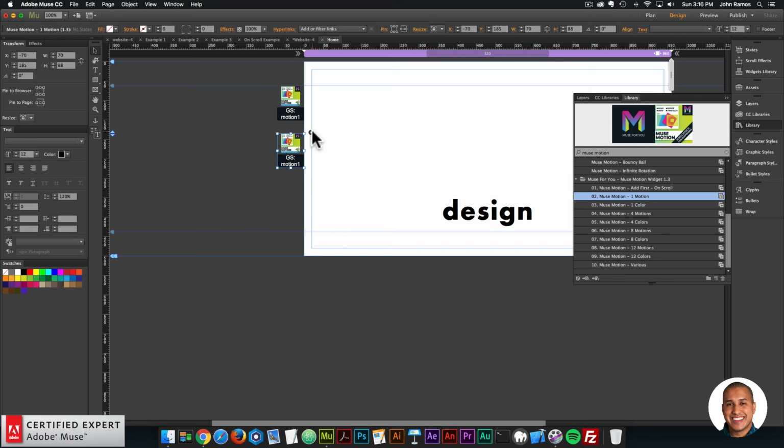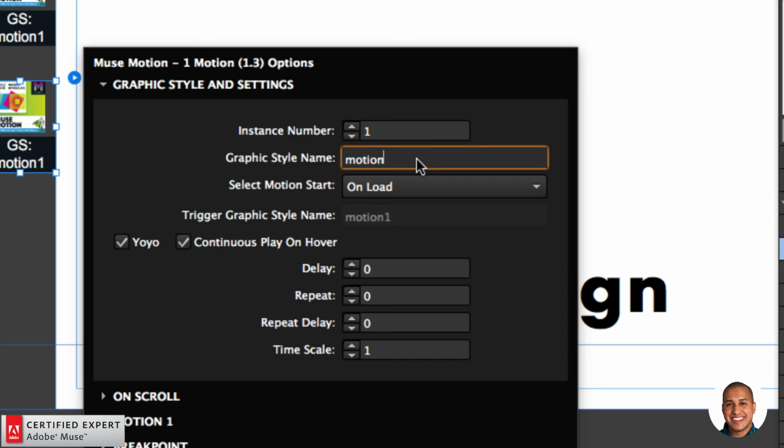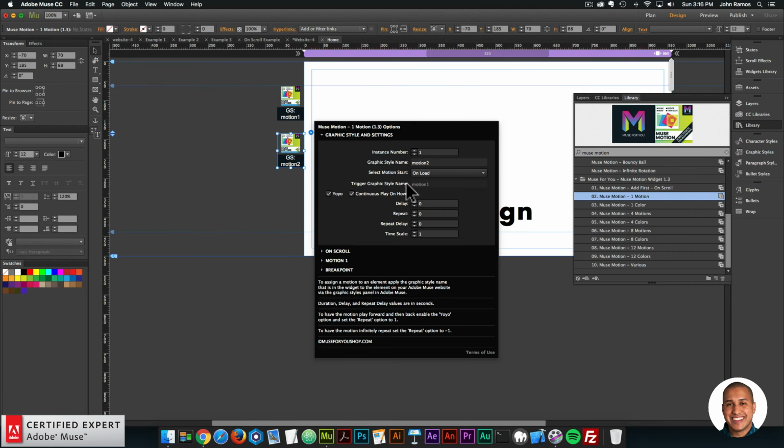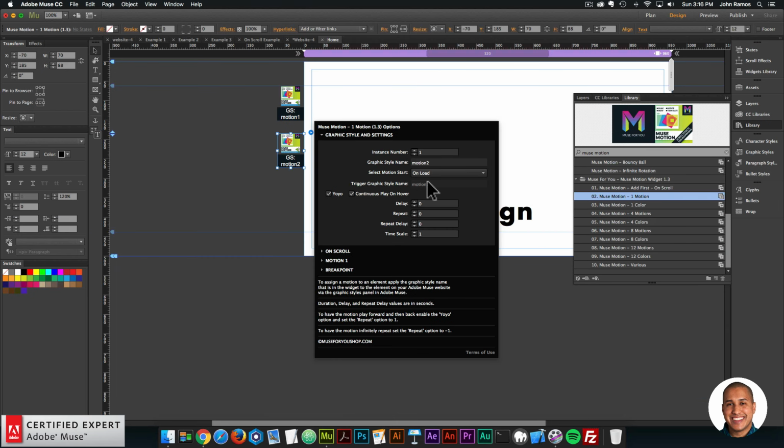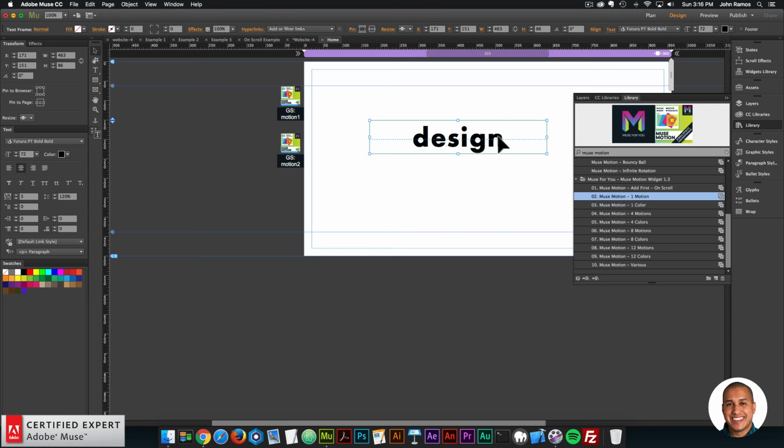And for the graphic style name here, I'll just say Motion 2 because it's going to be a different graphic style name. And I don't need to worry about the trigger graphic style because it's on load. If it was on hover, then I'd work with the trigger graphic style name, but because it's on load, it's going to load right away anyways. All right, so there we have Motion 2, and for this text, let's go ahead and apply the graphic style name Motion 2.